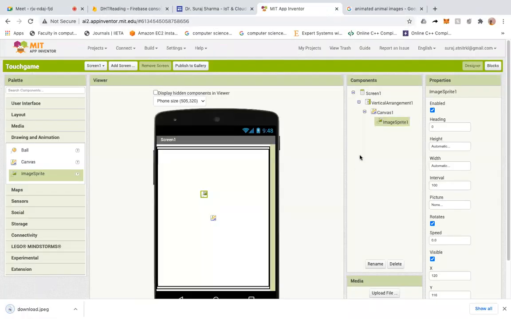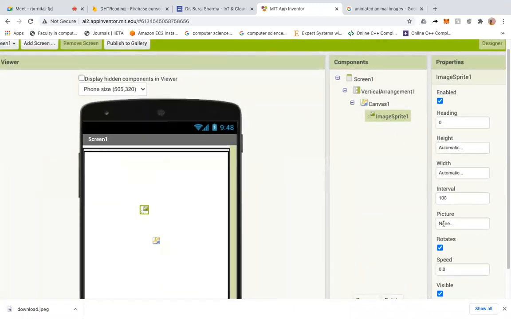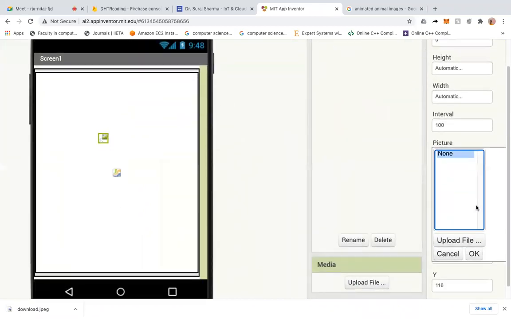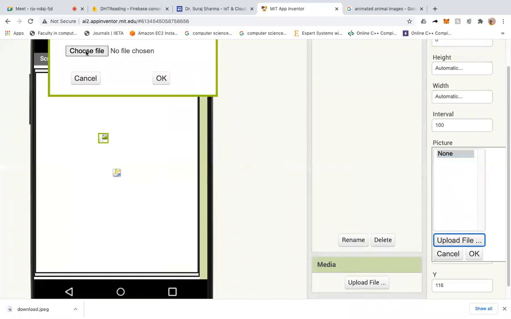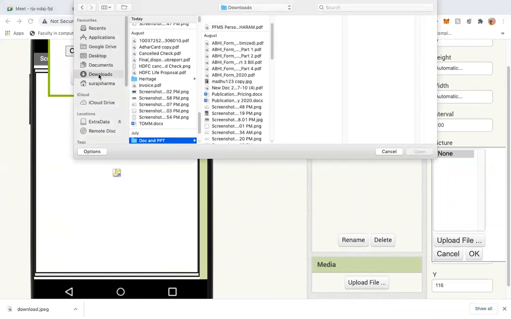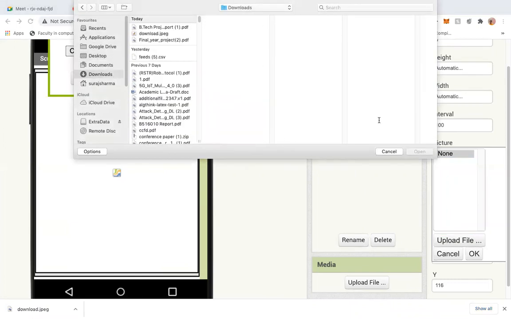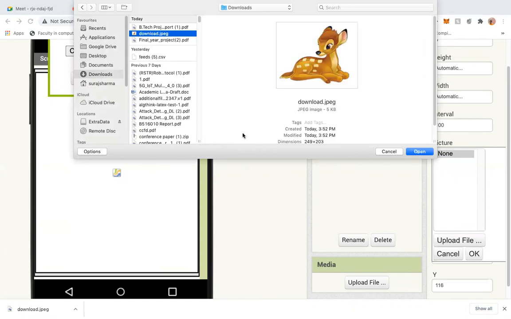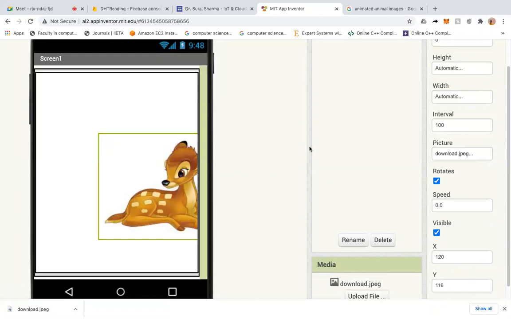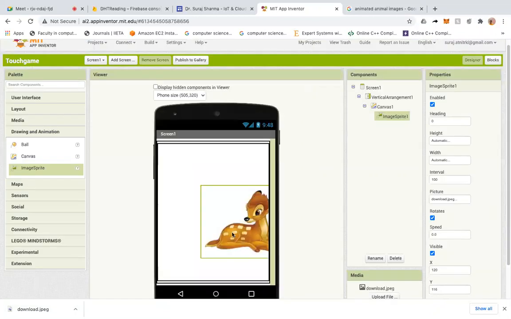Now I'll do the image sprite that I have. I'll just choose the picture here. See, there's a picture. When I choose the picture, it will say upload file. So I'll go to the upload file, choose the file from the system. I'll go to the download, and this animated picture I have just taken as a download. So now you got the animated picture here.